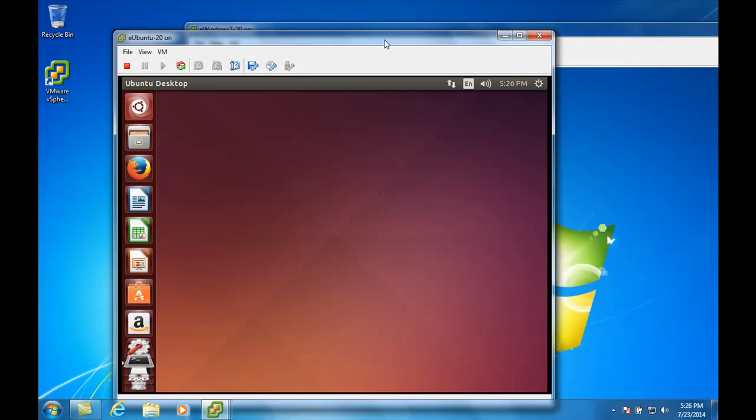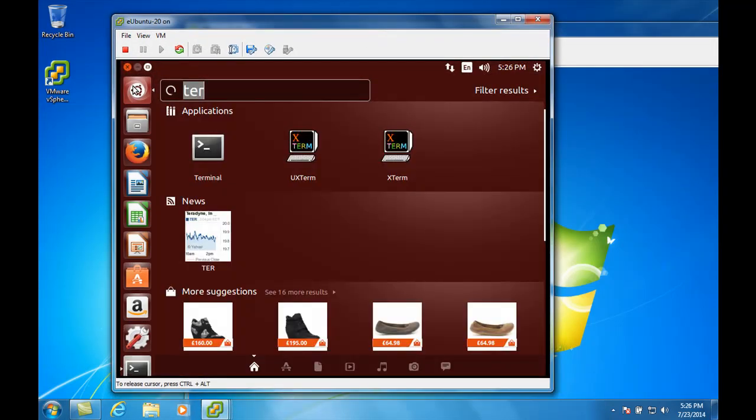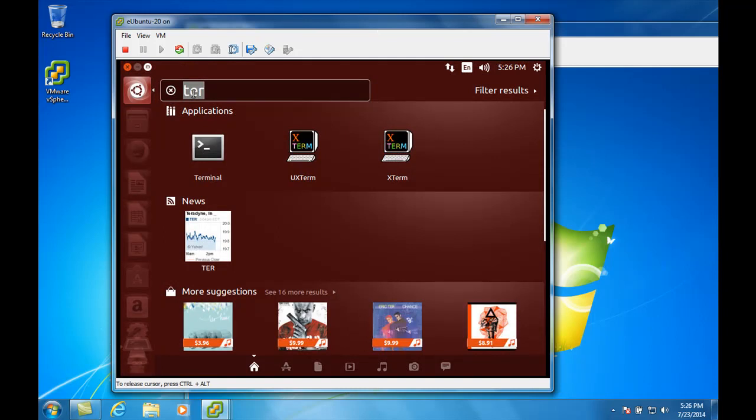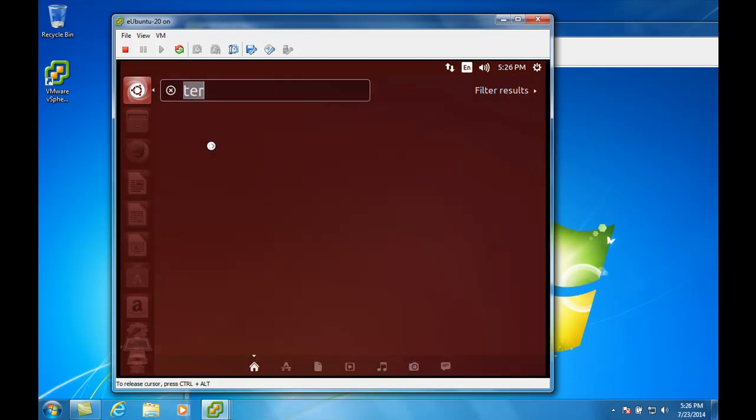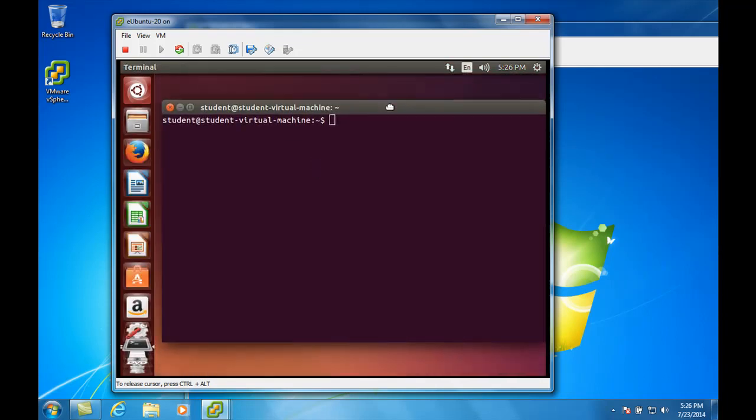So I'm going to show you probably the right way. From Ubuntu, I'm going to go to my terminal. I previously typed in TER, which gave me my terminal. Now in Windows, we've got the command window. The CMD is the command window. And in Linux, we've got the terminal. They're both the same thing. It's basically a little DOS window that lets us type in commands.